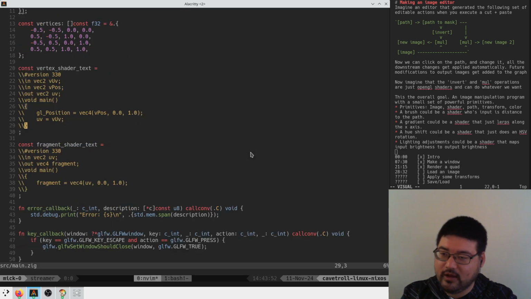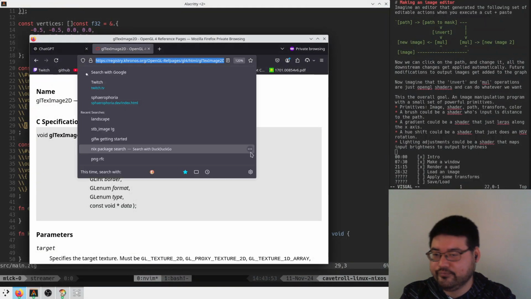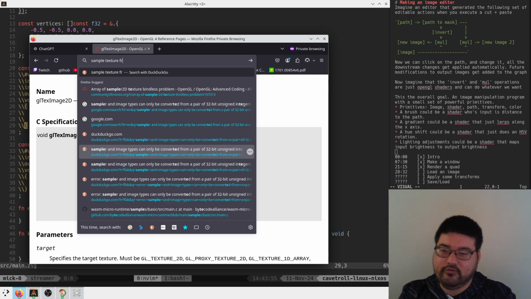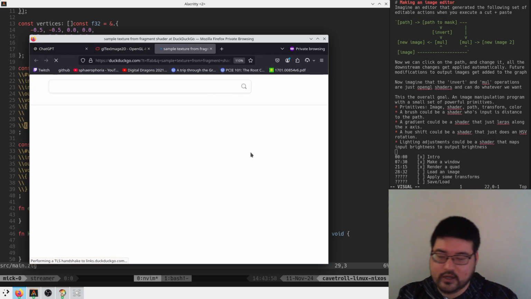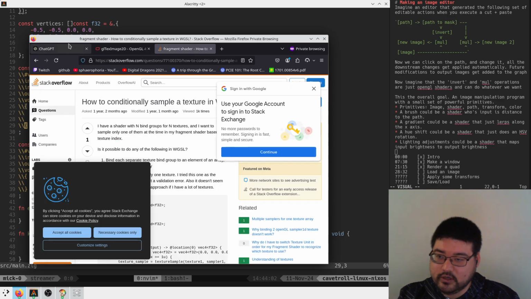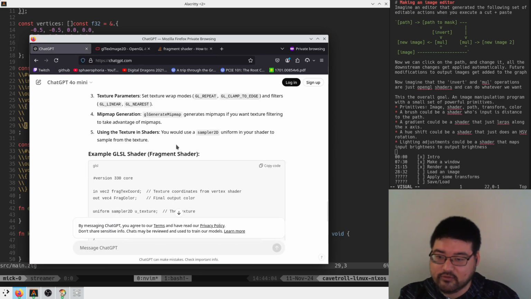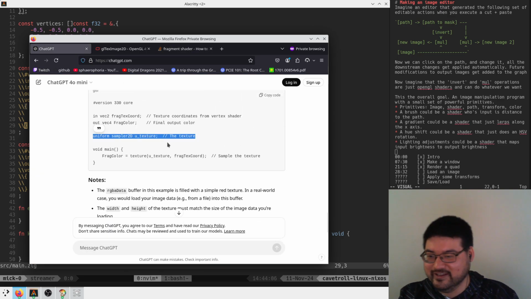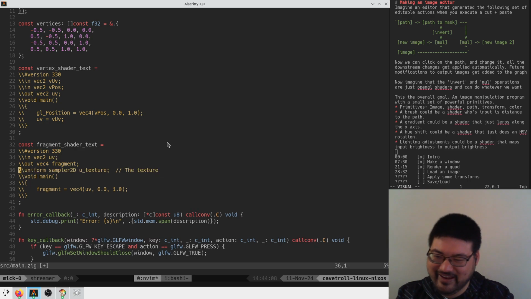And then can we try to apply that texture? So sample texture from fragment shader. I can never remember. You know what? Forget it. Does he give me the fragment shader in here? Oh yeah, he does. Okay. Hit me up.